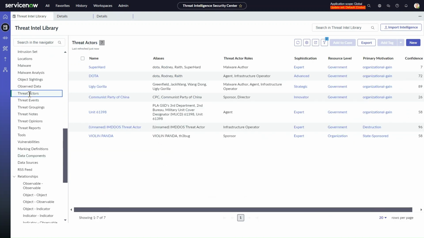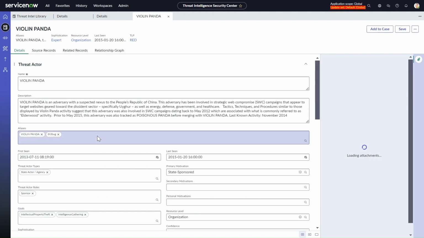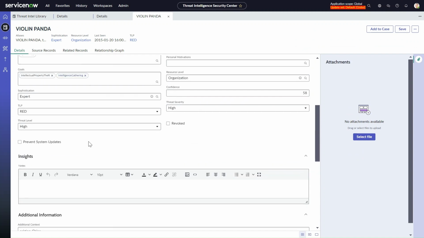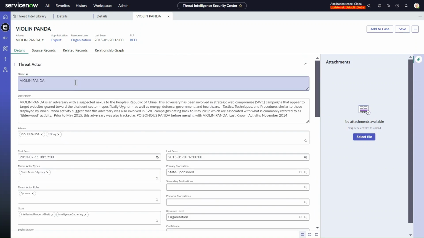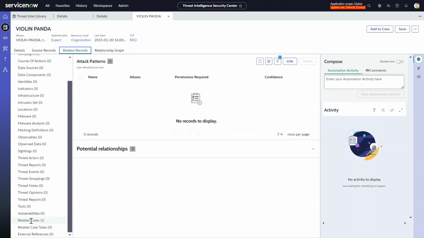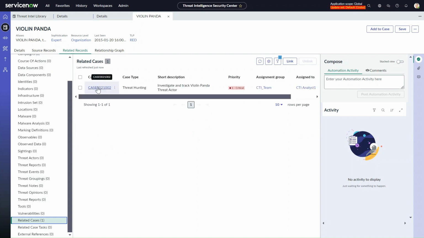threat actors, for example, and we can go ahead and choose File in Panda. That's the nickname. We see the name of the threat actor, description, and all kinds of useful information if we scroll down. More importantly, if we go in the related records and scroll down a little bit, we see related cases. And we have the case ID that is critical, and the CTI team is currently working on it. Once we explore the threat analyst workbench later on, we will see how this gets connected to each other.